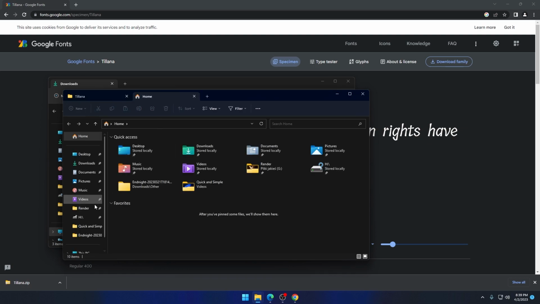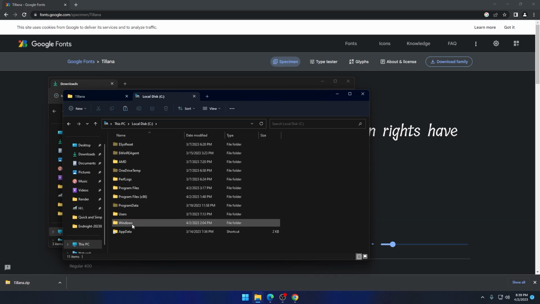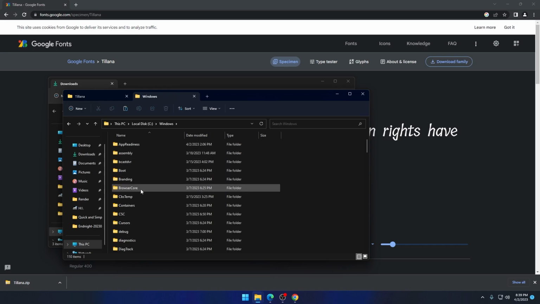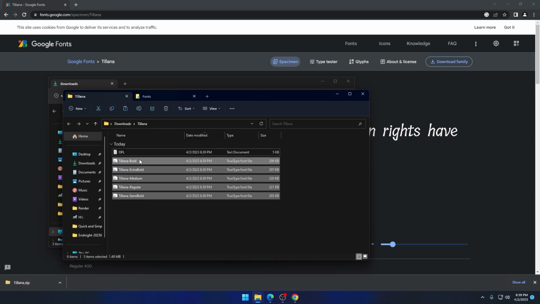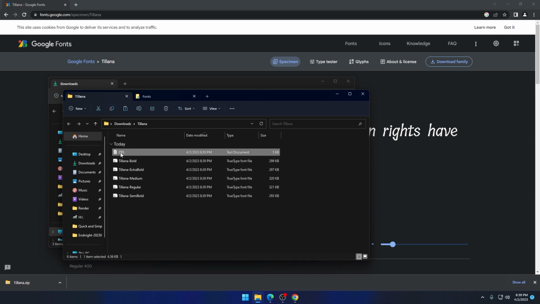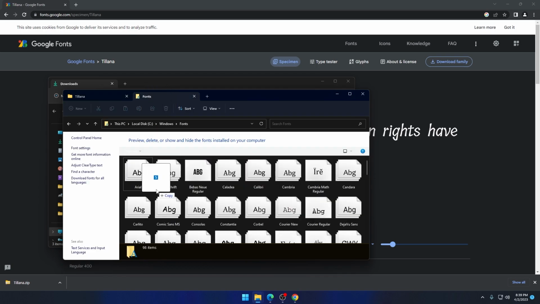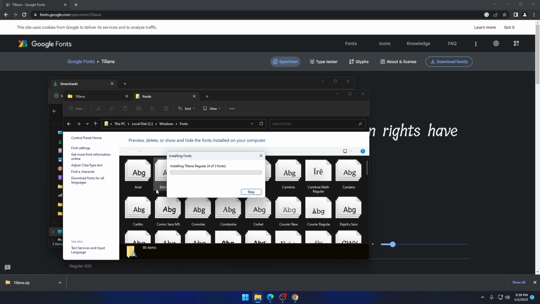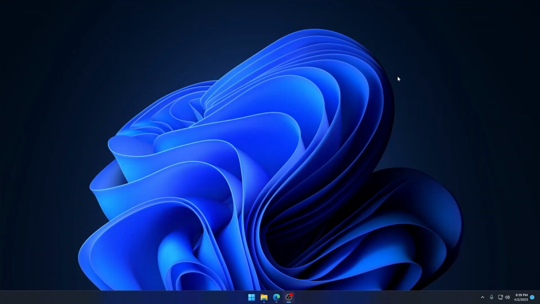So open a new folder, click This PC, Local Disk, Windows, scroll down to the Fonts folder, and now drag all those fonts, without this note. Drag this and put it there. After it's completed, you should reopen the app you were using to let the font load. Now you can close all that, and that's all.